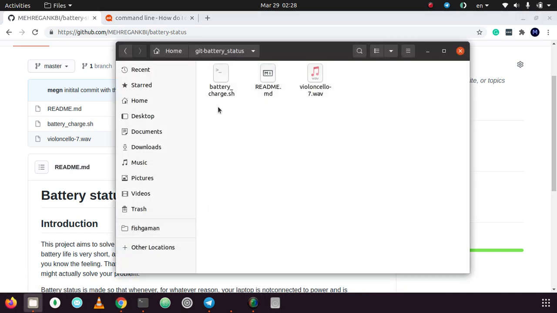Now when you clone this repository, you're going to have these three files. README, we have nothing to do with it. There is an audio file, and then there is a shell script. First of all, let's start with the shell script, which does all the magic.